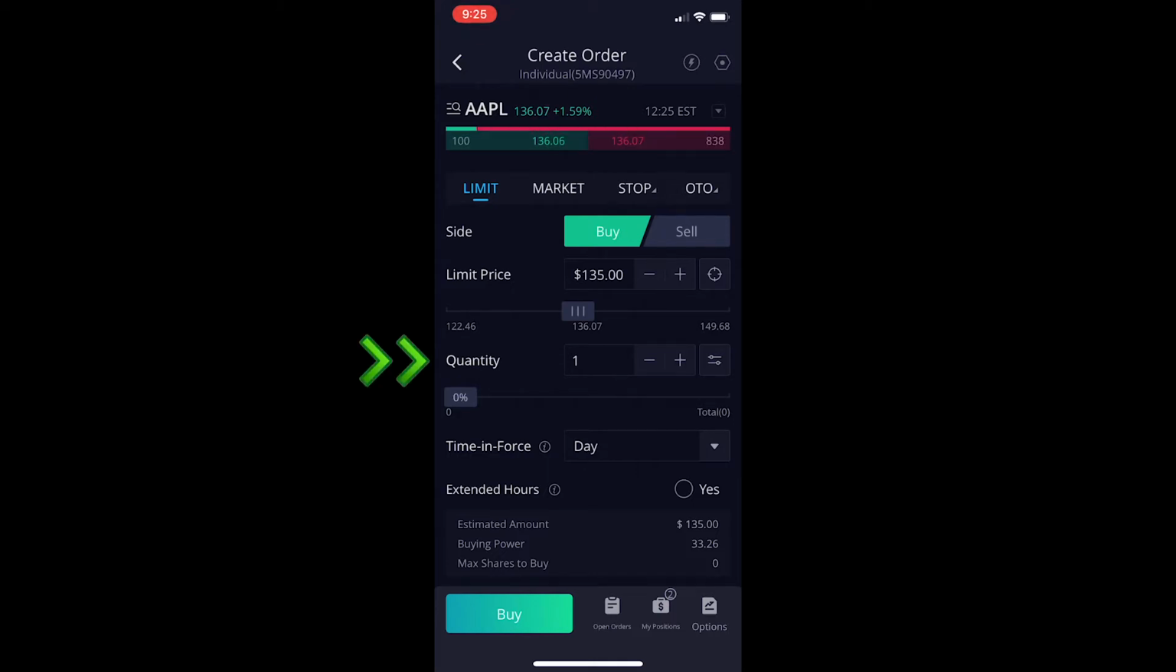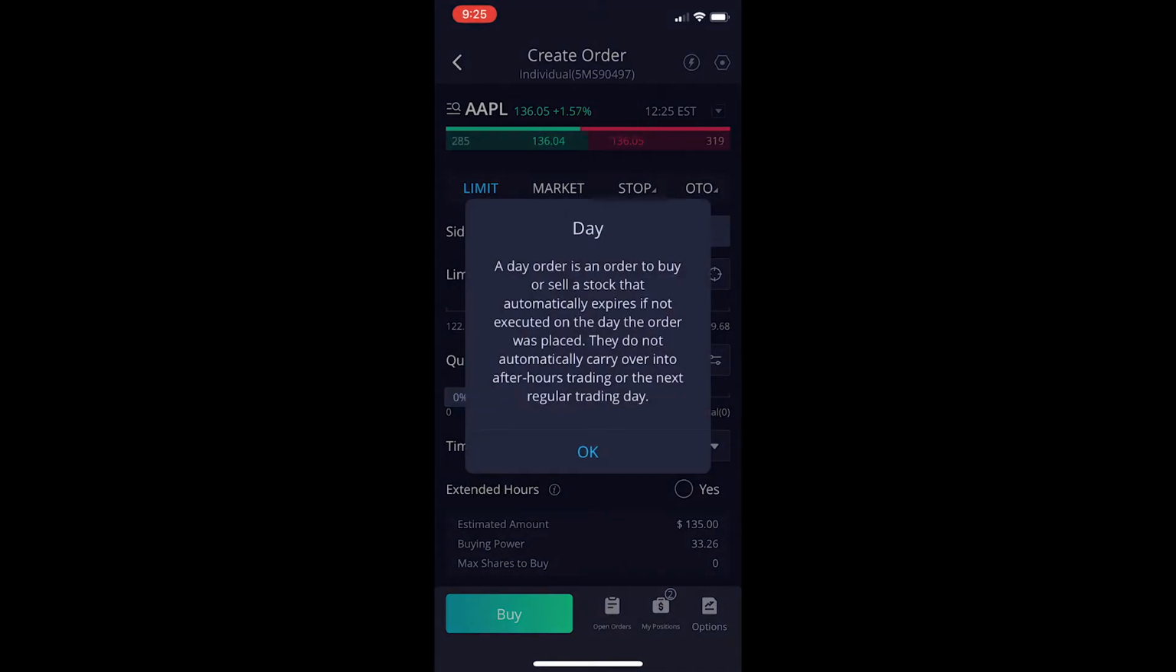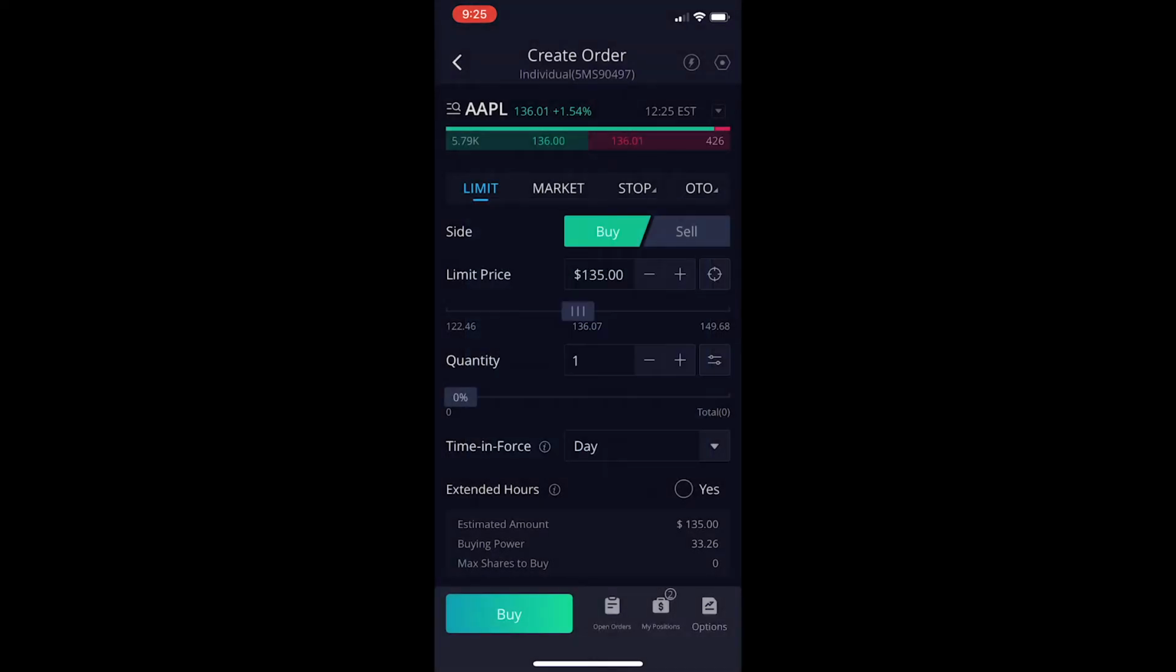You can select how many shares you want in the quantity box, and time in force is how long your order will stay open for, either intraday or good till canceled. Now, if you want to find out more about that, you can click on the small eye icon right next to time in force, and it'll show you what it means to be a day order and what it means to be good till canceled.